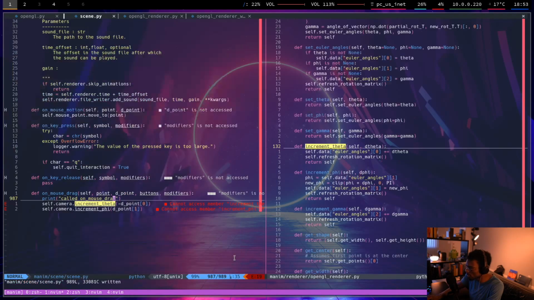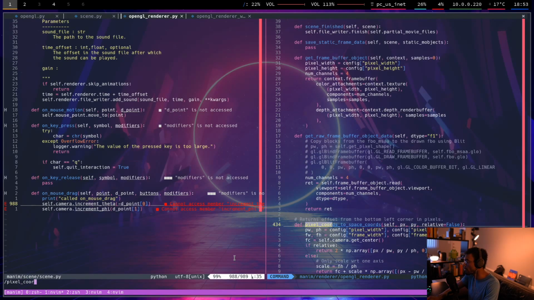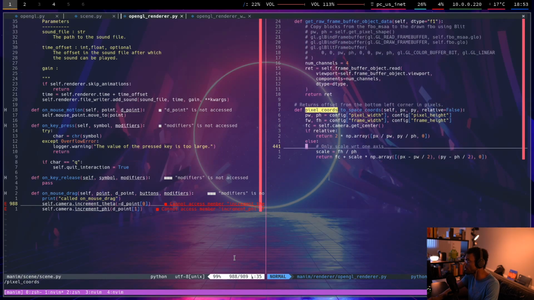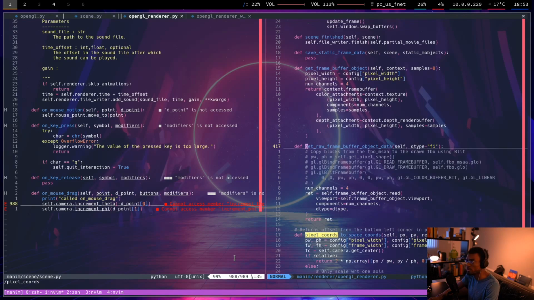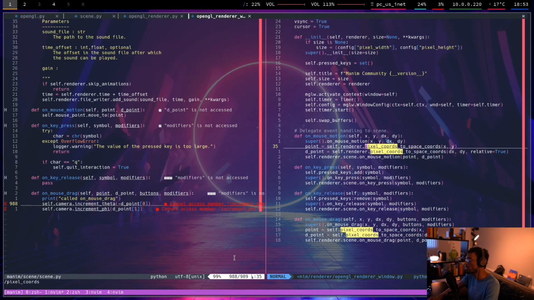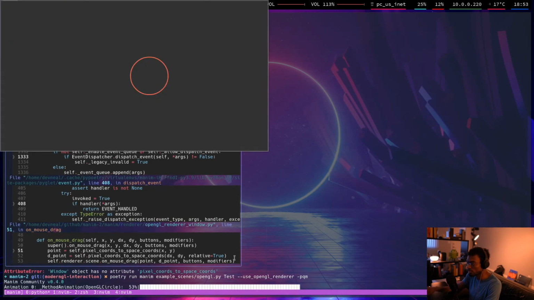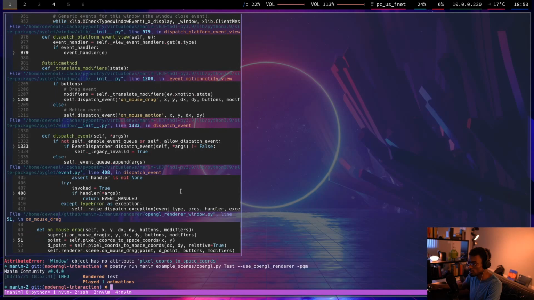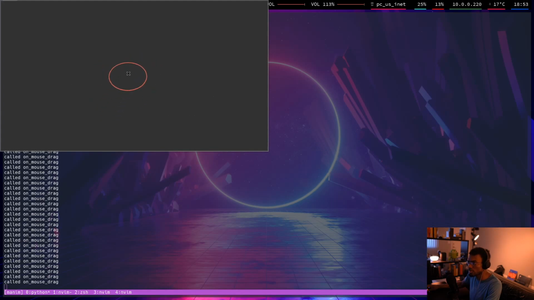Pixel coords to space coords. Wait, what just broke? Oh, that's held in the renderer, which makes sense. So this needs the renderer. So maybe now this does the interaction. Wait, that wasn't what I wanted to test. Here's what I wanted to test. And it is actually dragging.